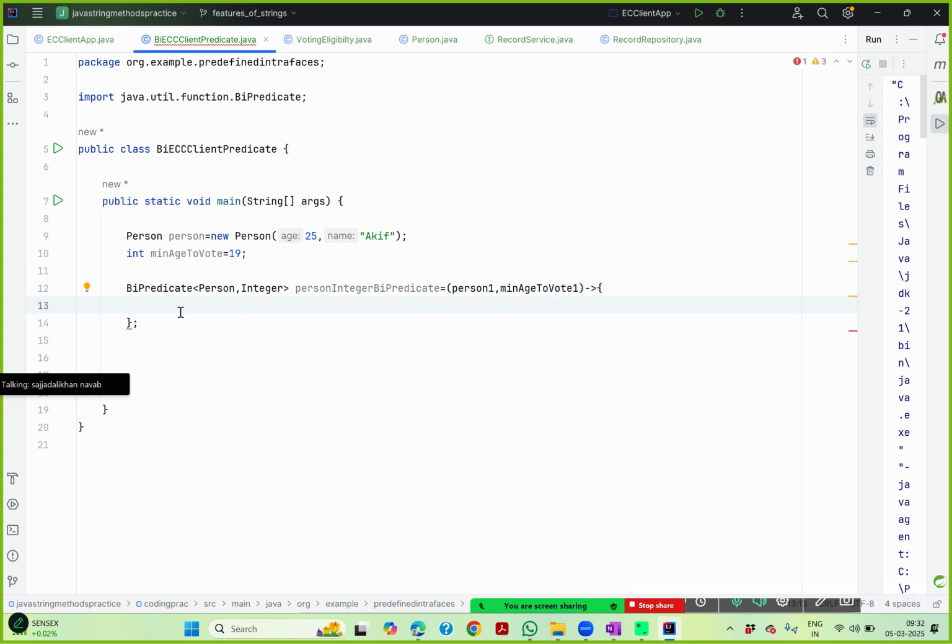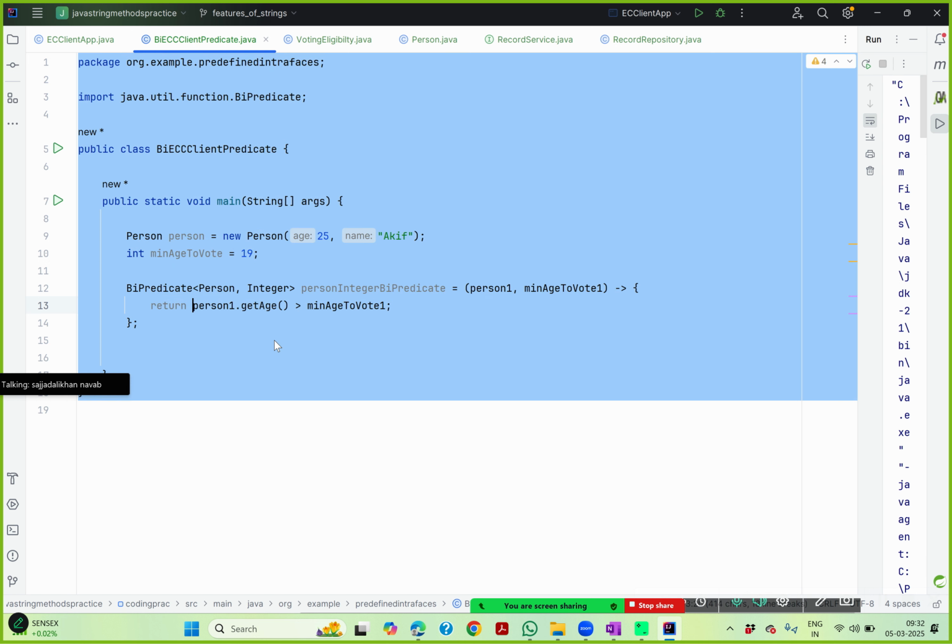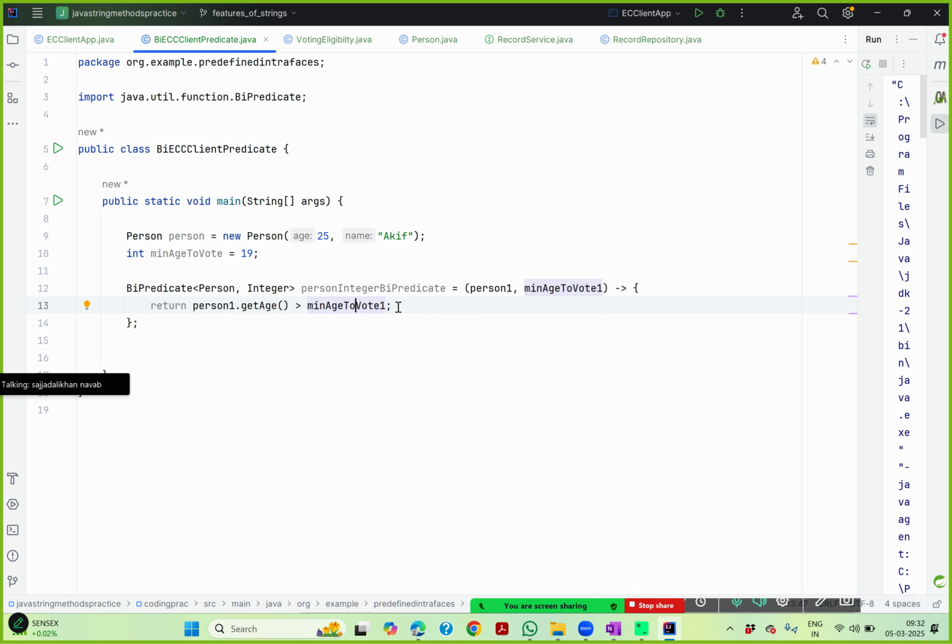Now what you have to do is check the condition: person1.getAge() is greater than or equal to minimum age to vote. Yeah, of course. If it is, you have to return true. If the condition is not satisfied, by default it will be returning false. You don't need to write an if-else block over here. Okay, so got it, right?